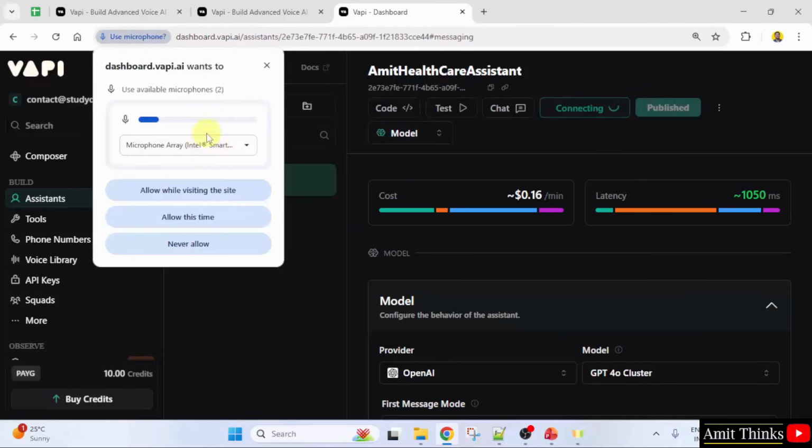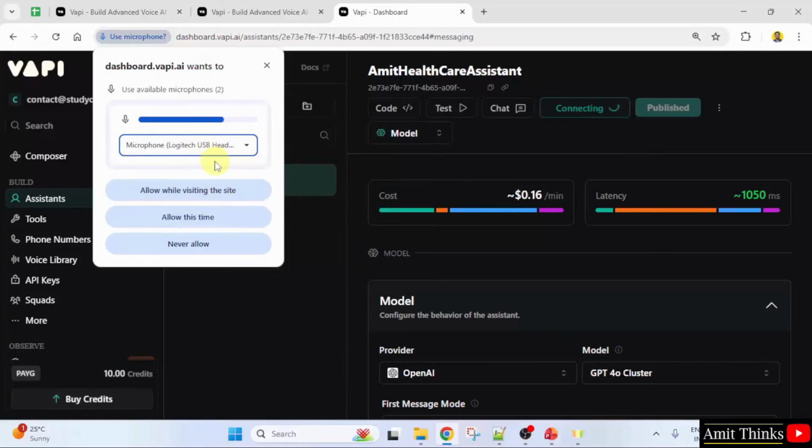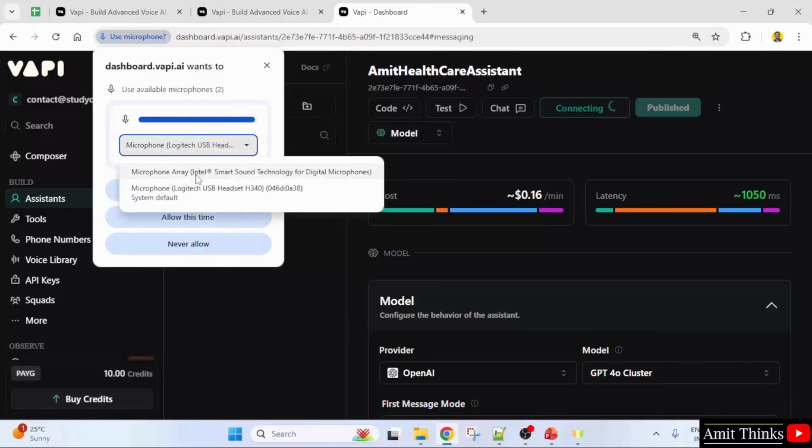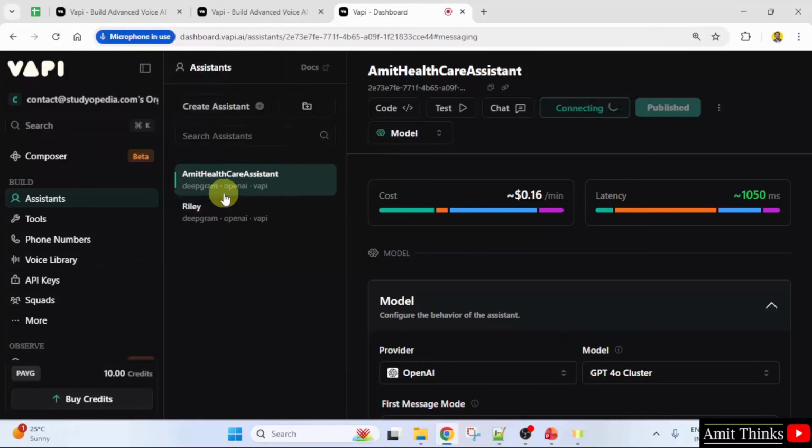Here it is asking us to allow. You can click allow while visiting this site, or you can also select this to select the option. We have already connected our Logitech microphone. You can also go for the default one. Okay, so let's say I'll select the Logitech one. Okay, now the volume is also good. You can select the default one also provided by your system, Windows or Mac or Linux. Allow while visiting this site. Now the assistant will start.